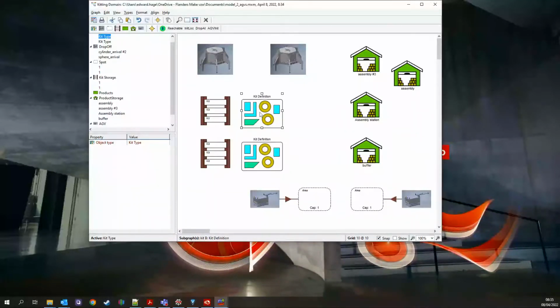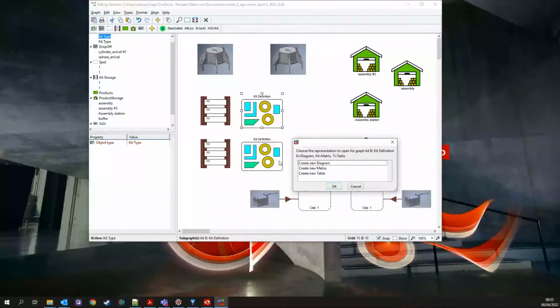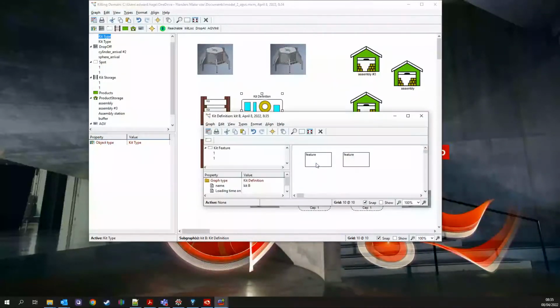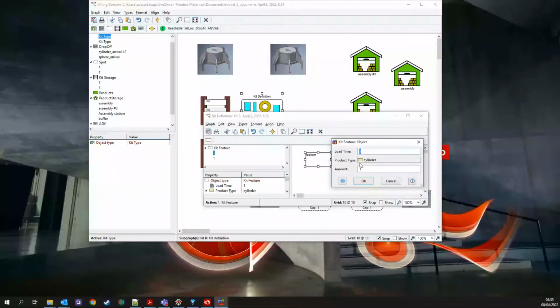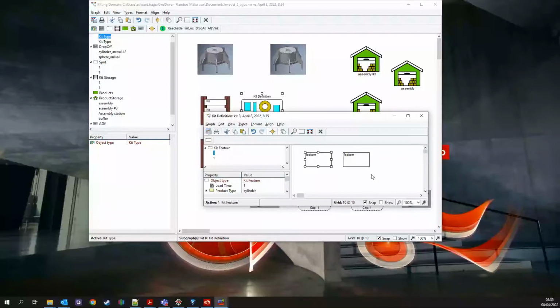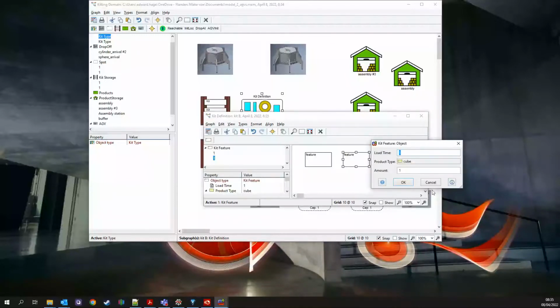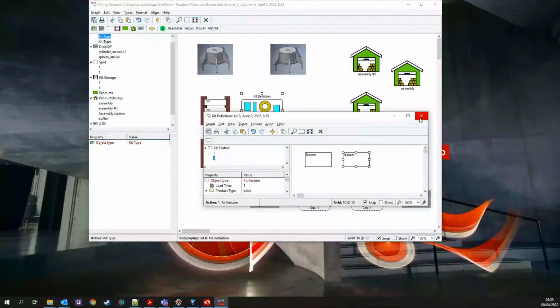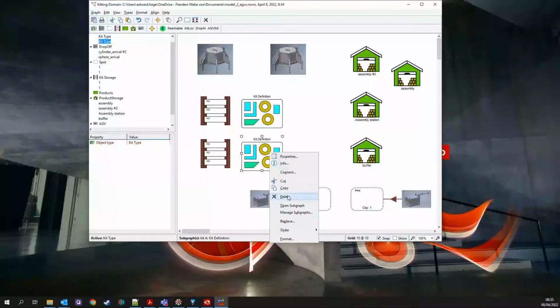The kit definition is a graph. It can be opened as a diagram or a table. Here it is opened as a diagram. Every product type is defined in a product feature. The product feature also tells how many of these products are on the kit. Also the loading time is defined. This is the time to load the product on the kit. This time will be used in the kitting planner.